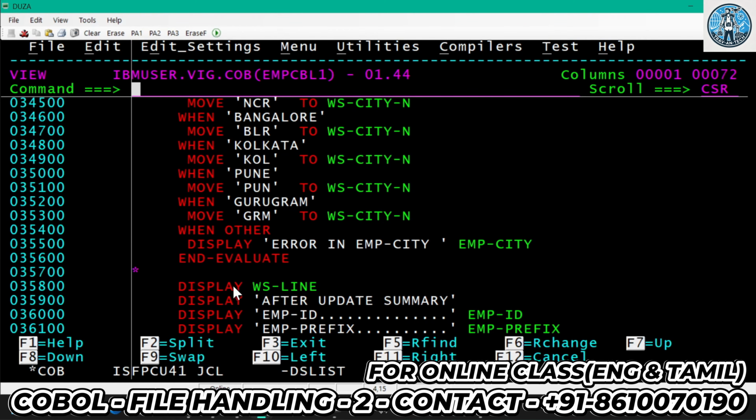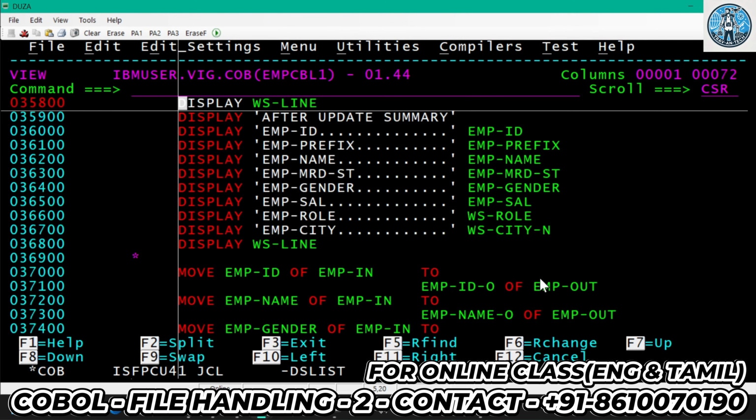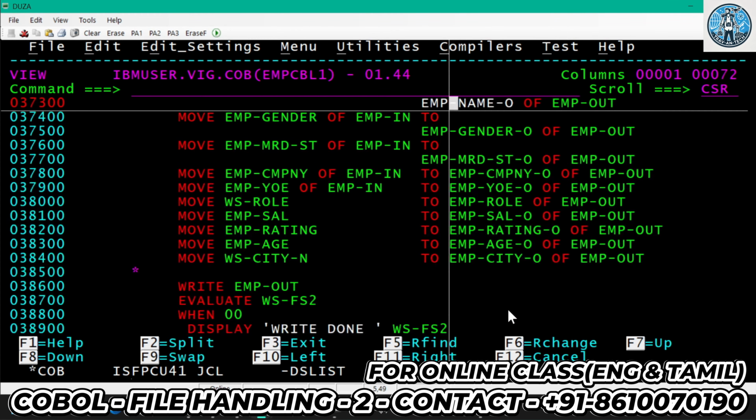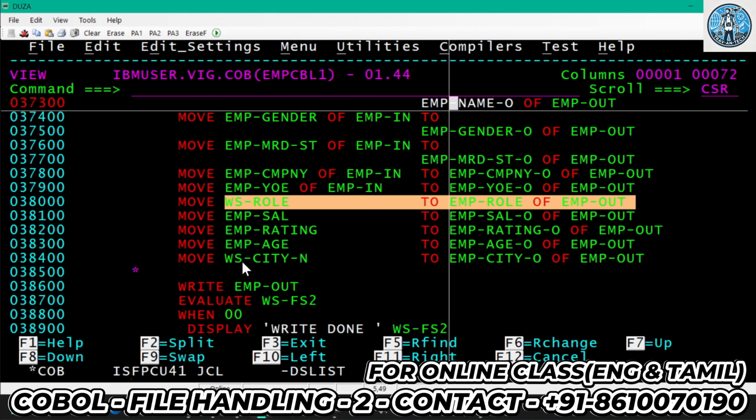Right now, after all the updates, we're just going to display what fields we updated, and then we have to write into an output file. That is what we are doing: moving the data from the employee input to the employee output. Only one thing we additionally move, which is the role and the prefix also, right?